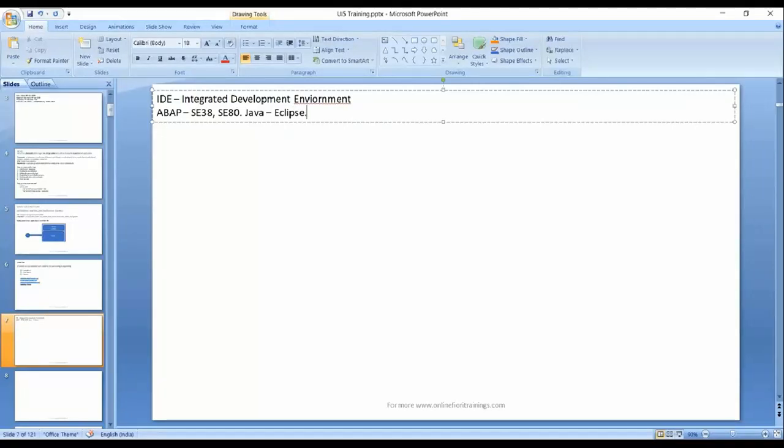If you are a Node.js developer, then your development environment could be something called Atom.io, right? So for every different programming technique, when you start writing, you have a particular development environment where you put in your code. You can build your code, test your code, change your code, and manage your code. All that is done by a development environment.